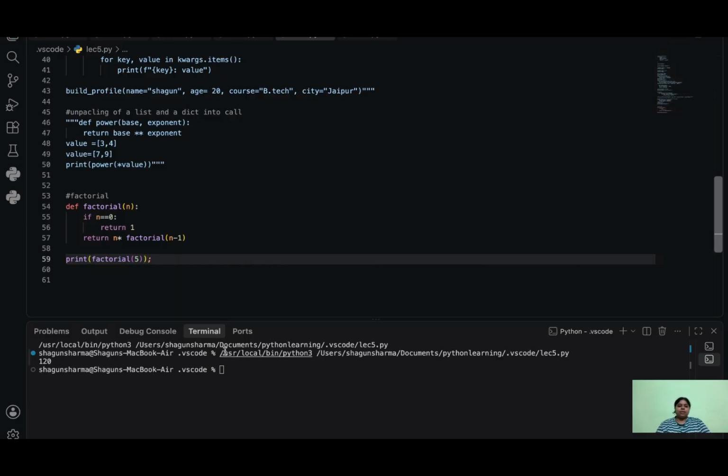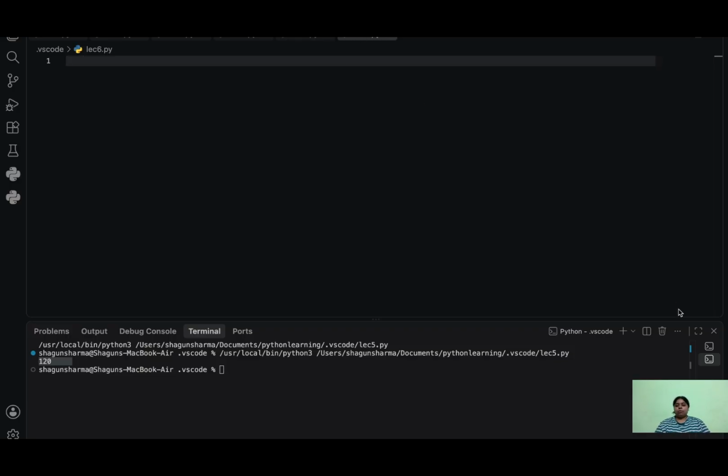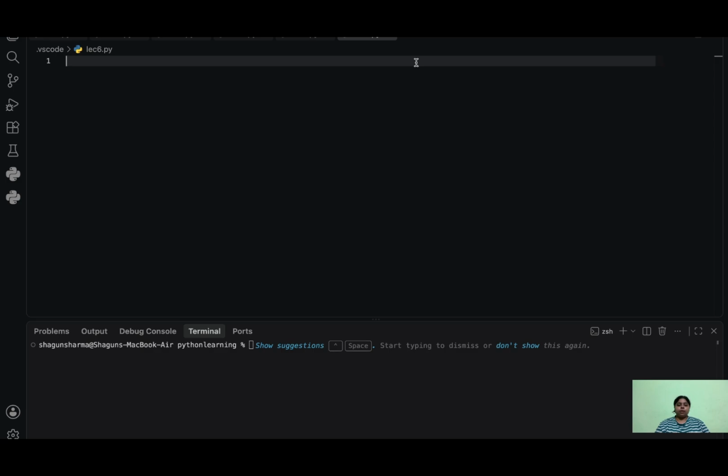Let's run it. Yeah, you get the output as 120. So now you have an idea of how you actually call the function itself to perform the task, right? Okay, moving to the next code. Okay, in this we are actually counting down.